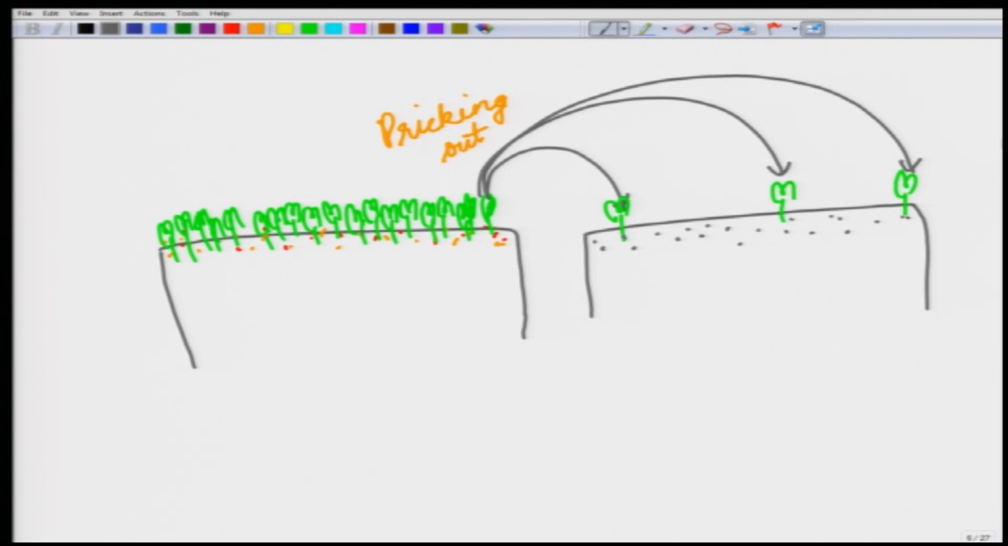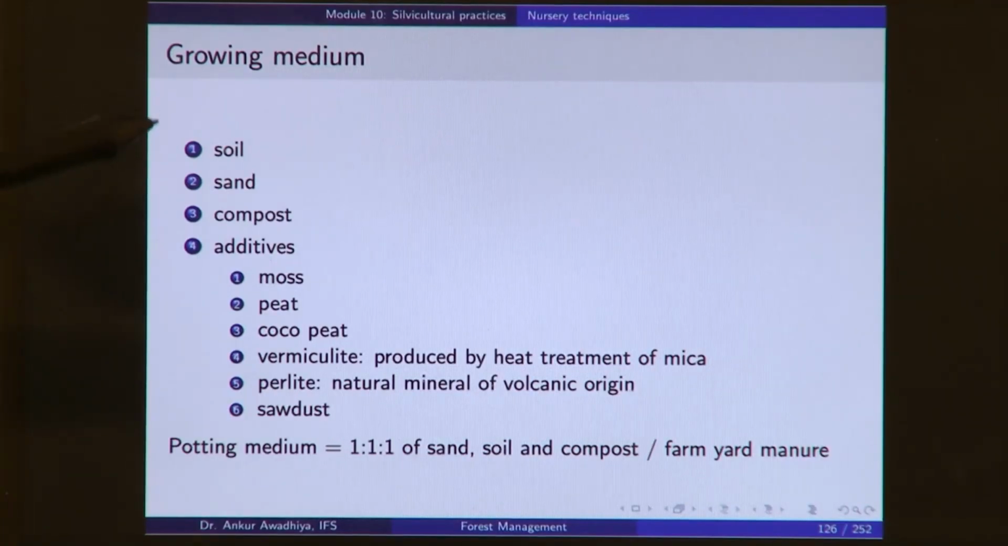Now, growing medium comprises a combination of soil, sand, compost and additives. Soil is important for the growth of plants. Sand is added to make the soil more porous. So, addition of sand will ensure that there is no waterlogging and the roots of the plants are able to get access to the air. Compost is added not only to fertilize the soil, but also to ameliorate the structure of the soil. So, organic matter is added, and also we can add certain other additives such as moss.